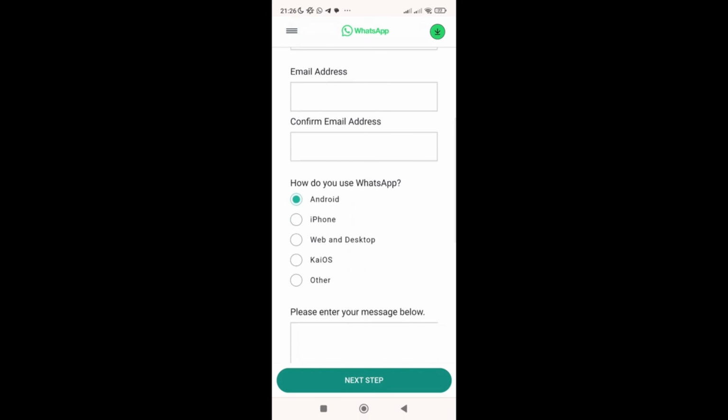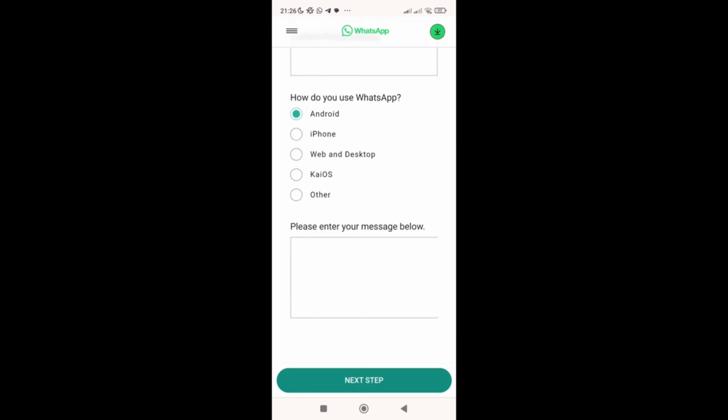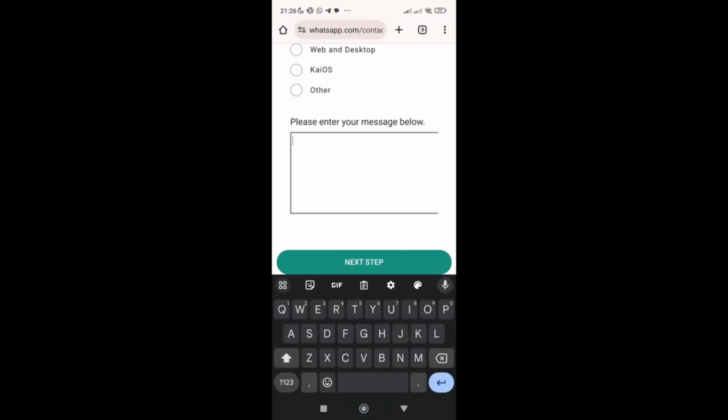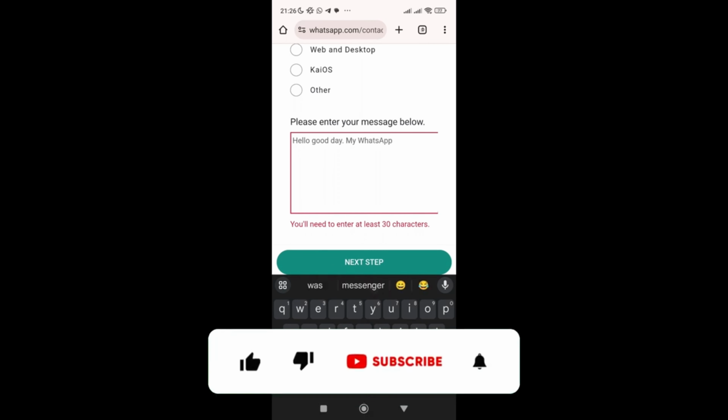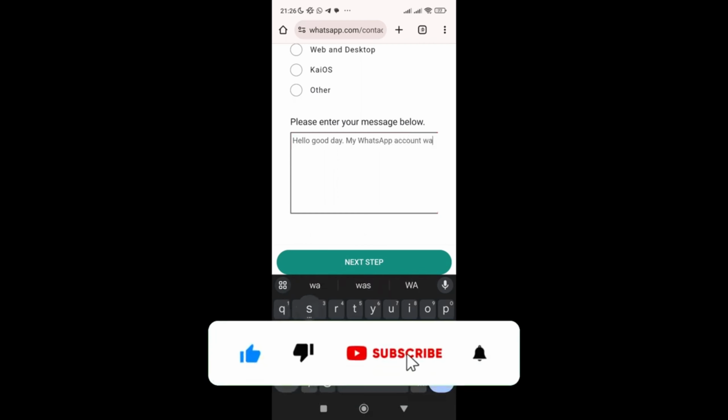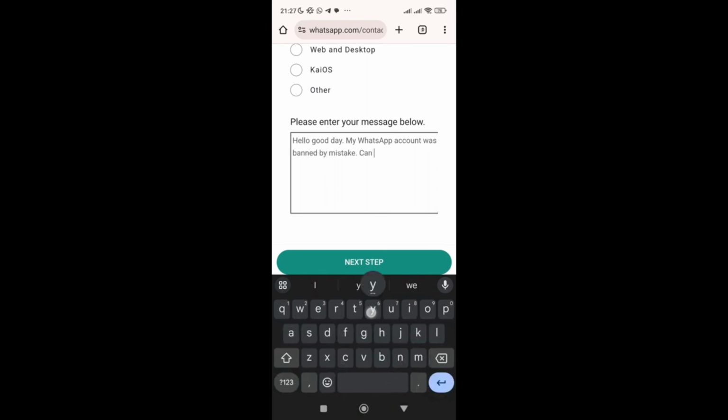Now once you've gotten here, you choose how you use WhatsApp. Is it Android, iPhone, web and desktop, iOS, or others? Once you select it, you get to the main point right here. Click on it, and it's very simple. All you need to do is explain to them what you're facing. Write: Hello, good day. My WhatsApp account was banned by mistake. Can you please help me look into it?